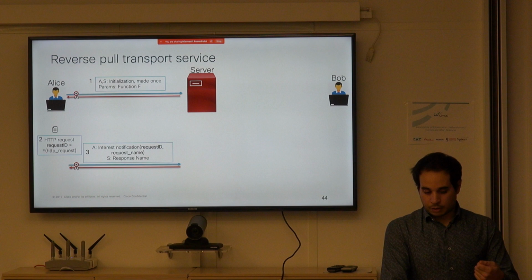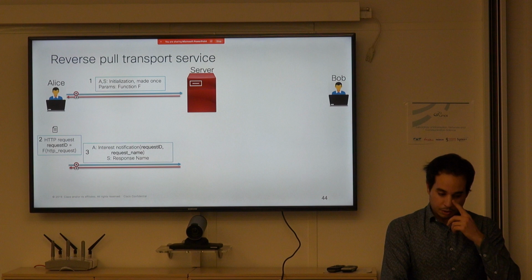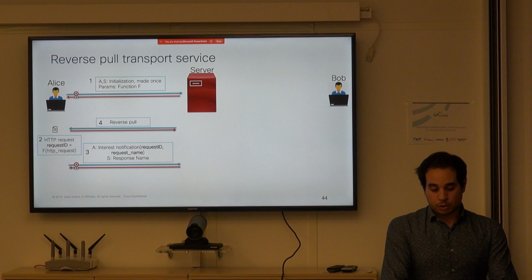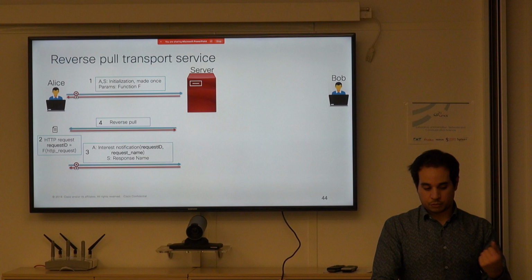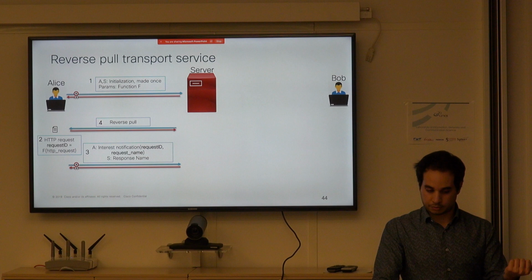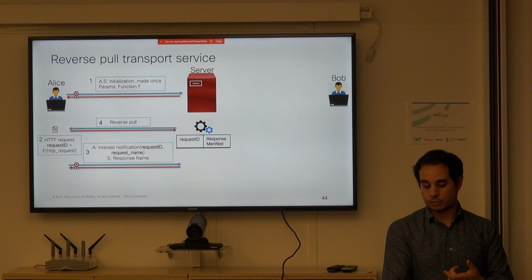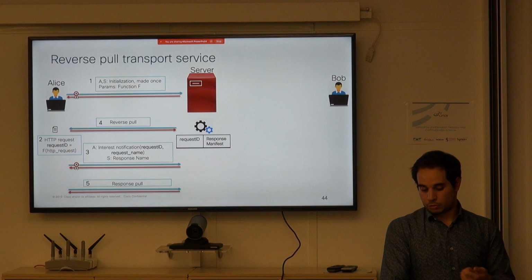In addition, it also gives to the server the request name, which is basically the name which Alice is using for publishing the HTTP request locally. The server does a reverse pull of the request created by Alice. In particular, in the case of ICN, Alice always has a routable prefix, so the server can always reach the HTTP request and download it. It computes the response corresponding to the request, and associates the manifest of that response to the request ID. And then Alice can download the response using normal ICN.